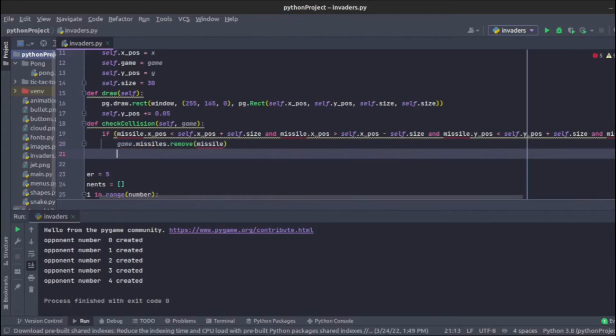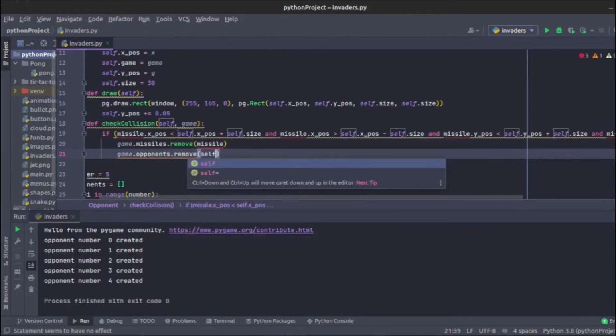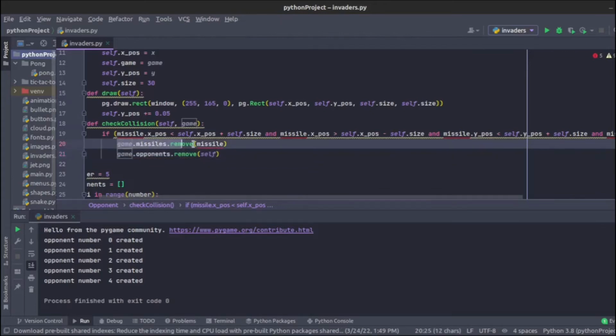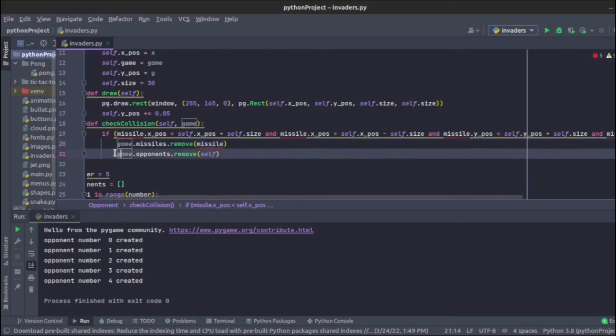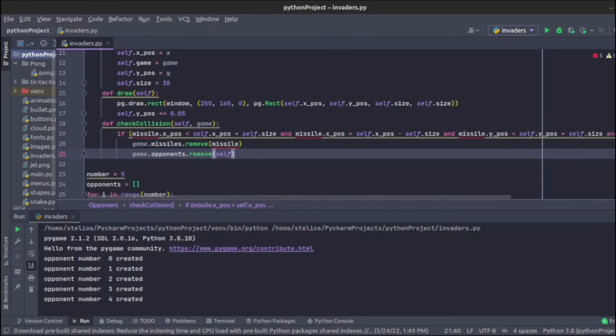And we haven't programmed the missiles yet, so that's why we get the red errors. Just hang on, we will program this in just a second. So opponents.remove(self). So what we're basically doing is if a missile collides with an opponent, we are deleting both the missile and the opponent, so they sort of erase each other. So after that, our opponent class is almost complete, and then let's just program a gun class now.